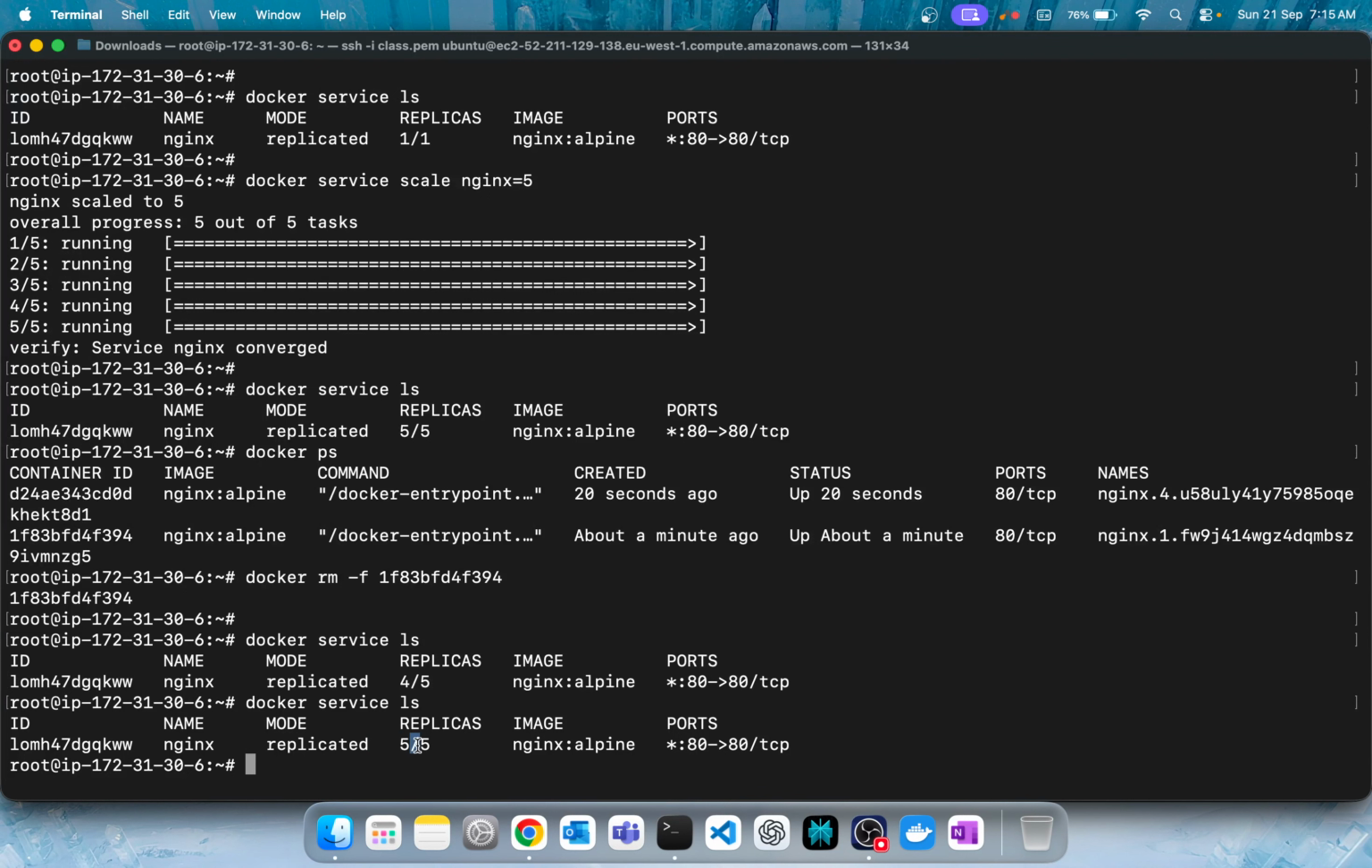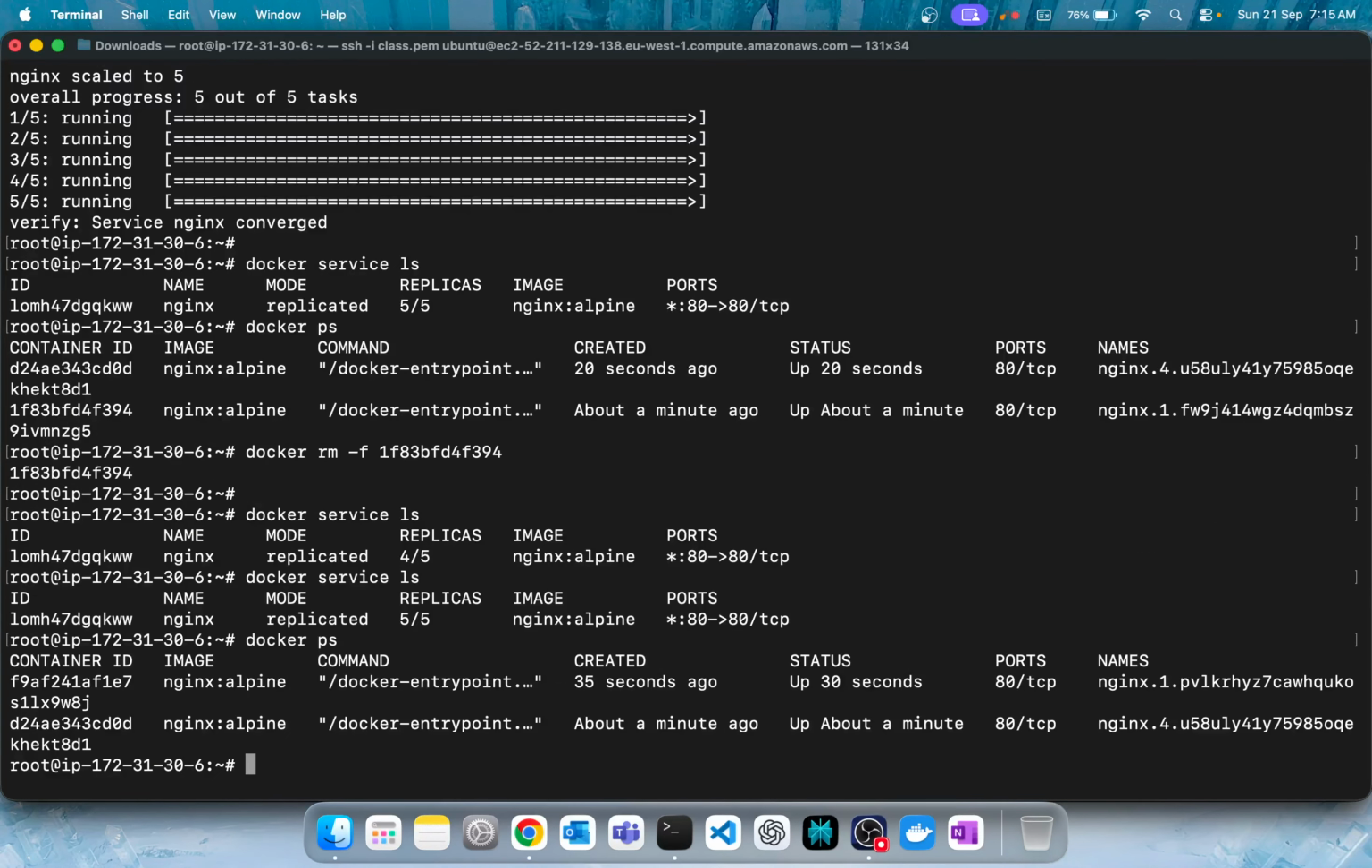We discussed yesterday. You told, hey, I want 5, it'll maintain the 5. That's easy it is. See, I deleted one container. See, it's again created. See, 30 seconds ago, this was the one created newly.